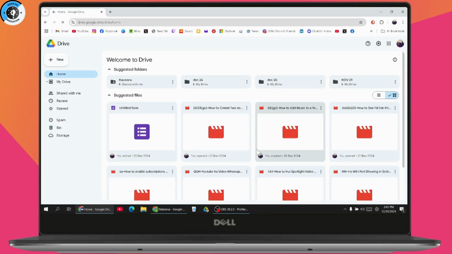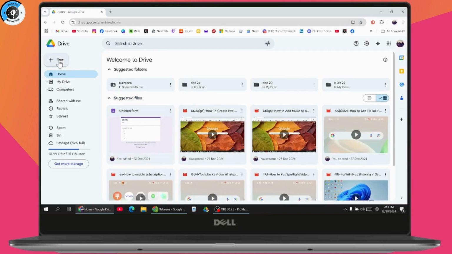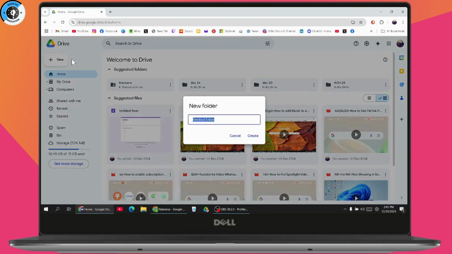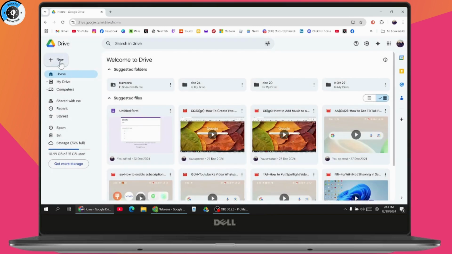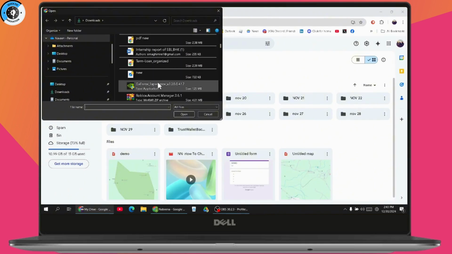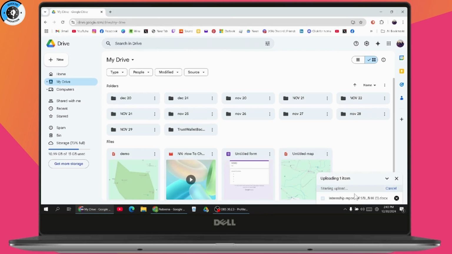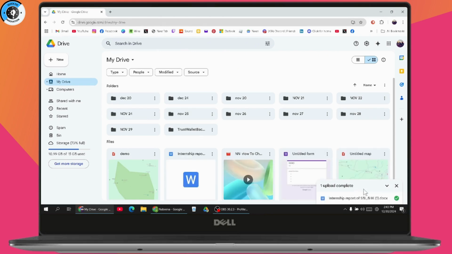And once you're on your Google Drive, you can just simply go with the top left, go with new folder or a new file upload, and upload something. So I'll just simply go with a report and then go with open and wait for it to upload. And once it's uploaded, you will have the thing that you've just uploaded, right?